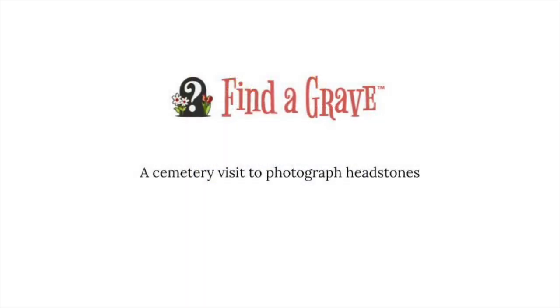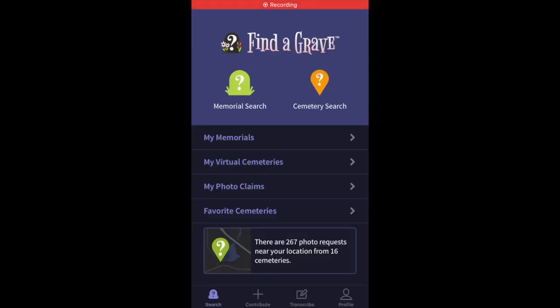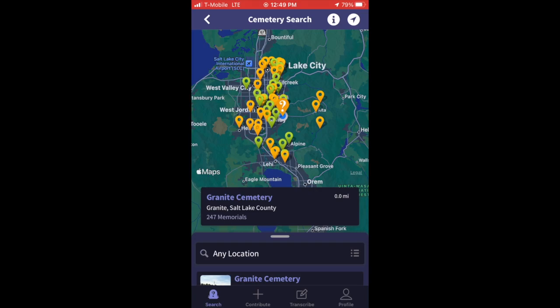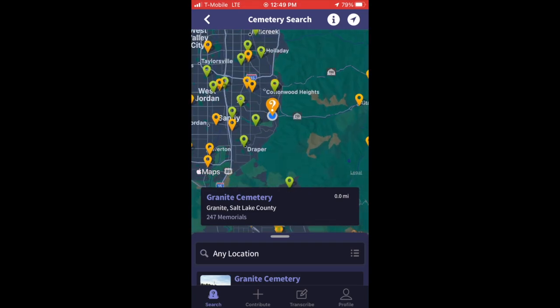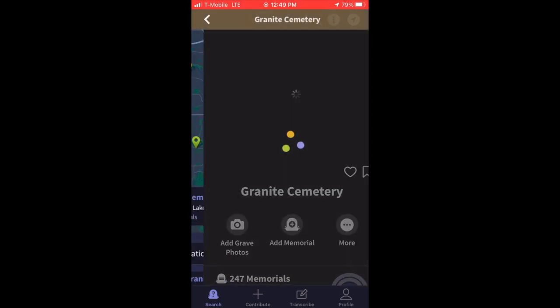Let's imagine we're heading to the cemetery to photograph headstones. After I get to the cemetery, I check my settings for Find a Grave. I want location services on and also to decide whether or not I'd like to use cell data while I'm out. I open the Find a Grave app and tap on Cemetery Search. The cemetery map shows exactly where I am. I zoom in to check it out, make sure it is correct, and then tap on the cemetery link below for the cemetery I'm visiting.